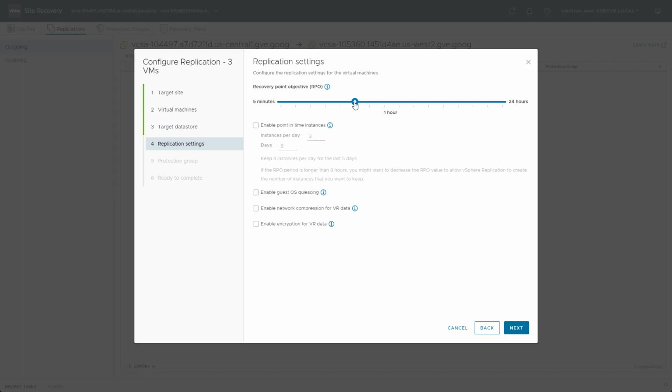The first option is selecting the recovery point objective. The slider can be adjusted between 5 minutes and 24 hours. The point-in-time instances are replication checkpoints that will be converted to snapshots during a recovery. The default is 3 instances that will be kept for 5 days, and each virtual machine can have up to 24.